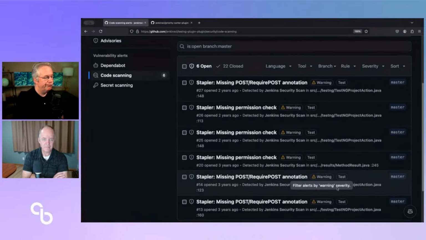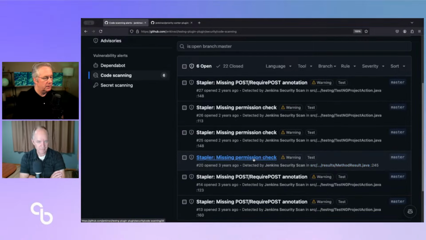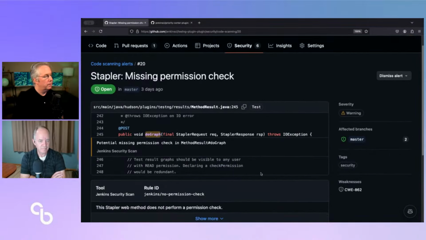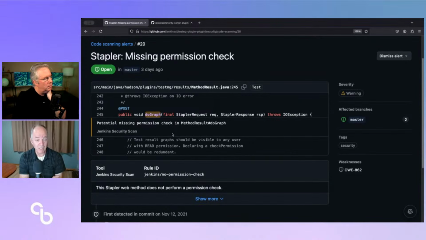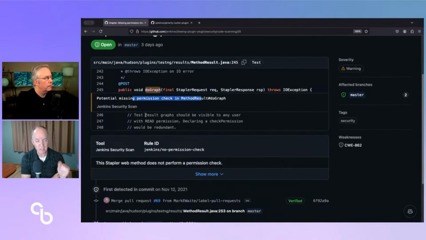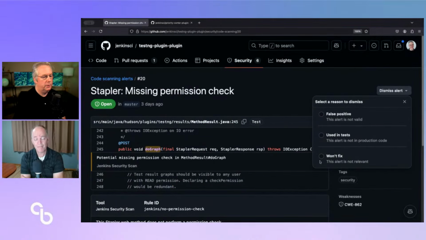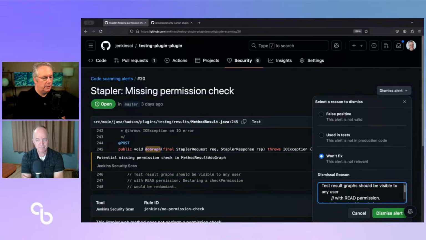Okay, so let's take a look at this method, result, just to see. Okay, so this one's saying it's already annotated POST, but there might be a need for an additional permission check on this one. Right. So notice that it says in the comment, test result graph should be visible to any user with read permission. Declaring a check permission would be redundant. So somebody's already thought about this. We just need to dismiss the alert. So I'll copy this, go to won't fix, and then clean this up.